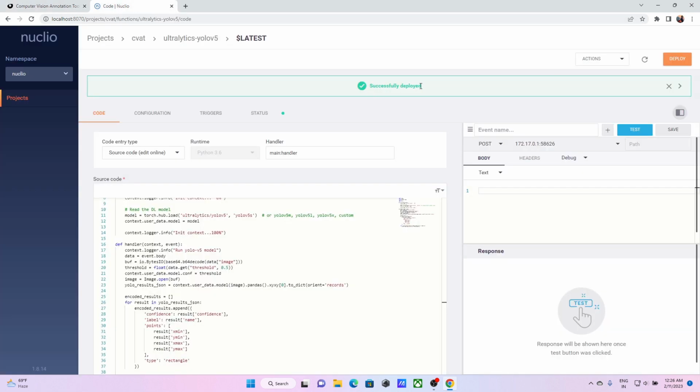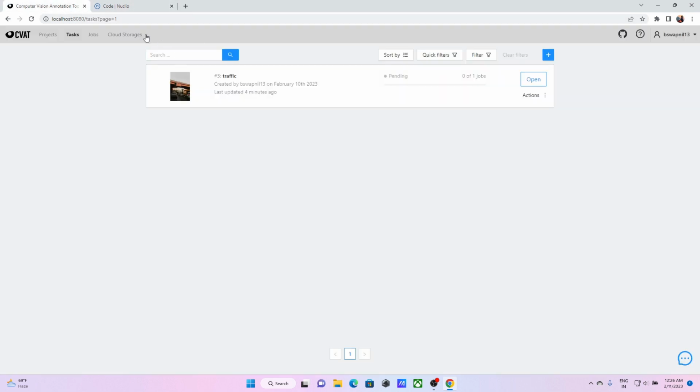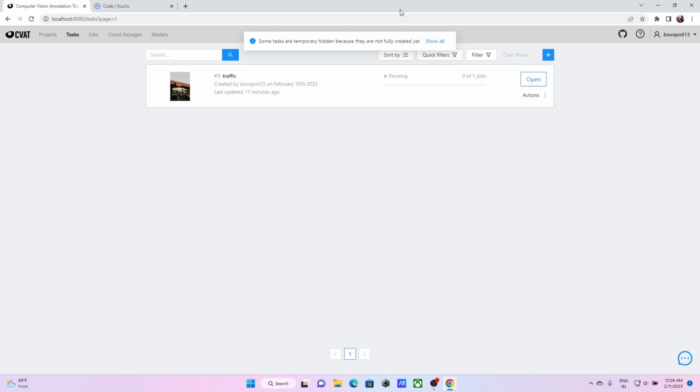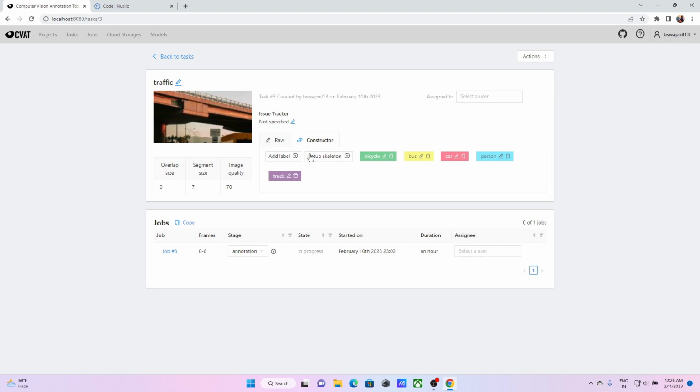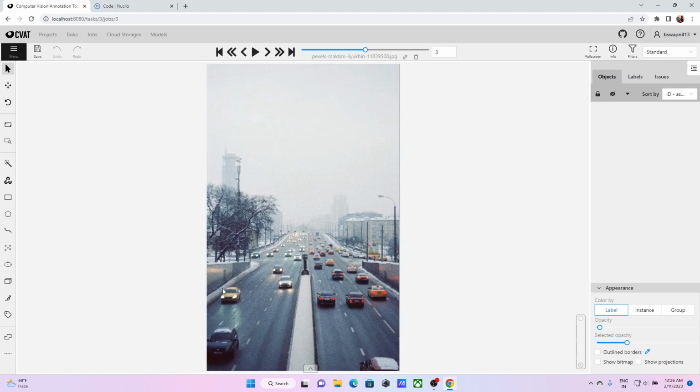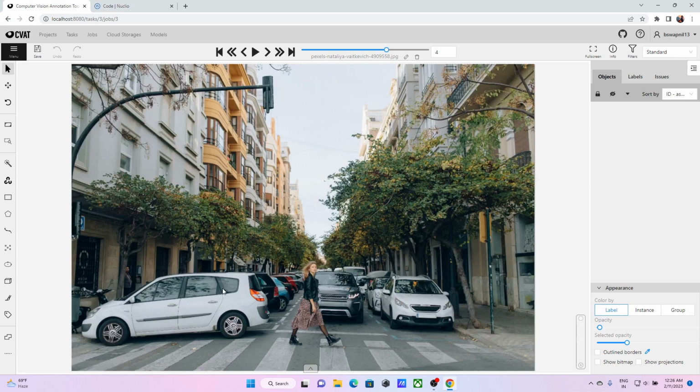So let's try running the inference now. As we hit refresh, we can see that the models menu is available now. I have created a small task having some traffic scenes. At present, nothing is annotated in this task, so we'll try automatic annotation on it using YOLO v5.